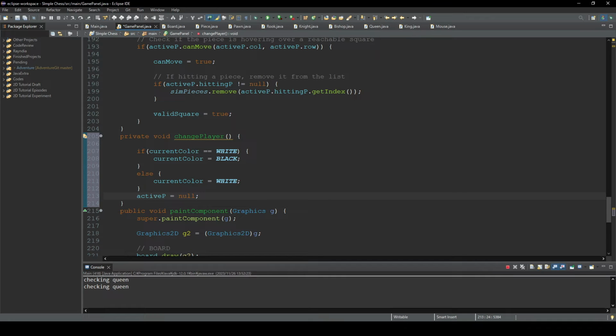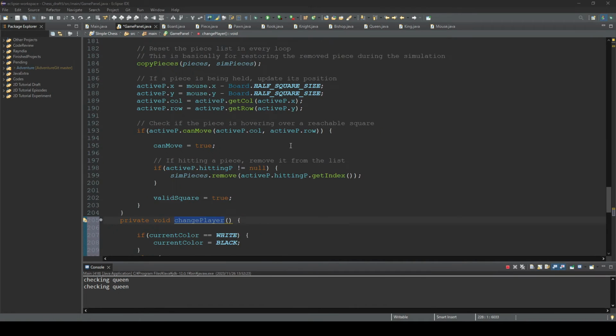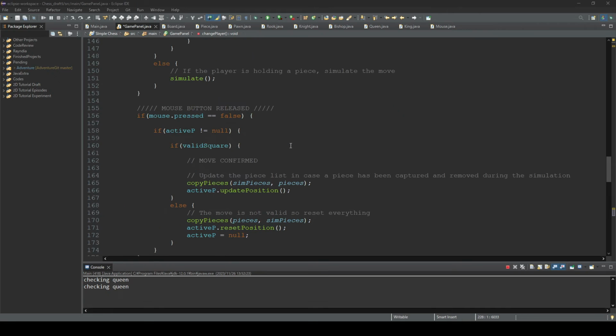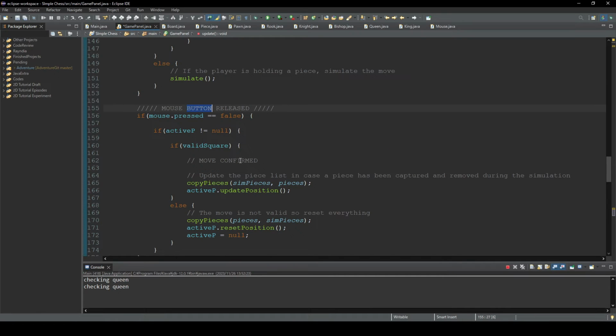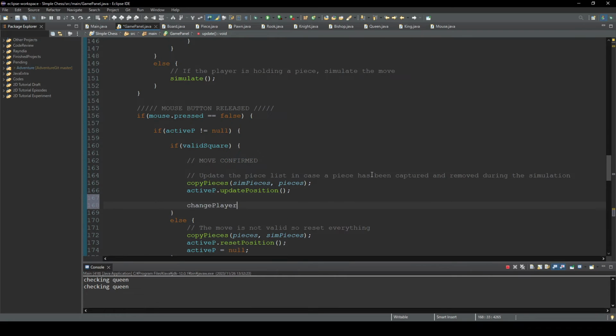Okay, yeah, create a method like this. So if the current color is white, then change it to black, and if it's black, then change to white, and make the active P null. Okay, then call this method from inside of this update. So when the mouse button is released and the move is confirmed, here I think. Okay, let's check.